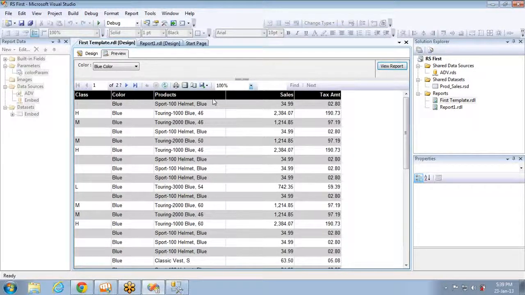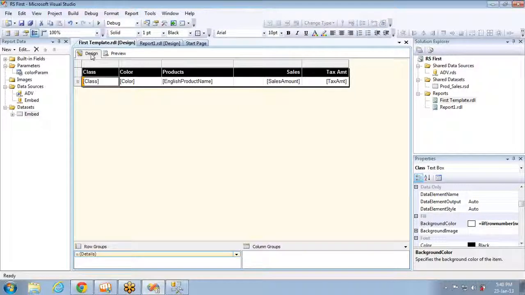So this is how, with the help of query parameters and report parameters, you can filter the data, or you can provide a powerful feature to the end users to filter the data based on their requirements. Now we are done with the first step of parameters, adding a single parameter. Now let's see the next step.